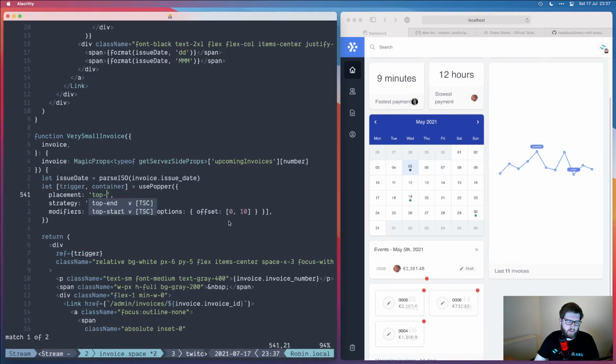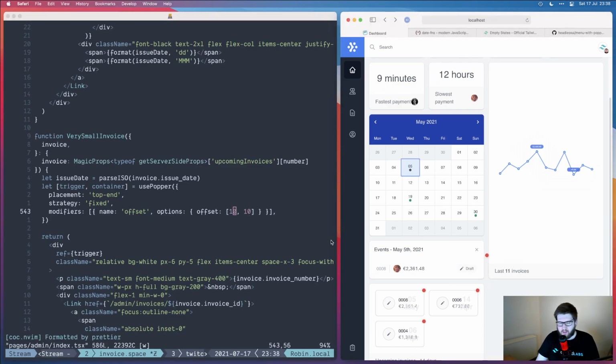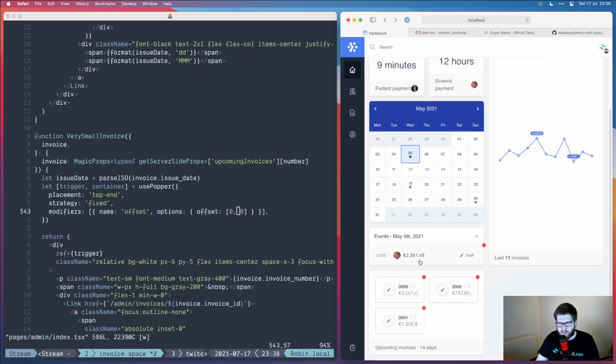Placement: top. That's pretty good already. Offset, what if I have 10, 10? Okay, gotcha. What if I have 0, 0? That's kind of funny actually that it pops out like that. I kind of like it.